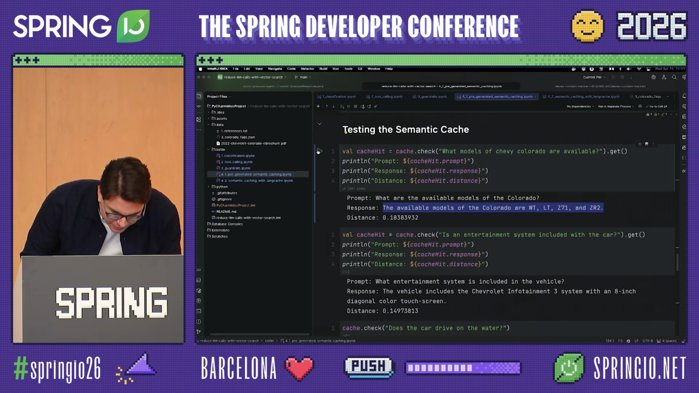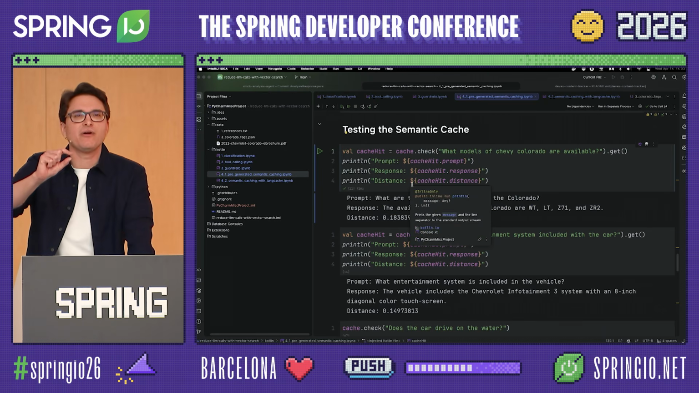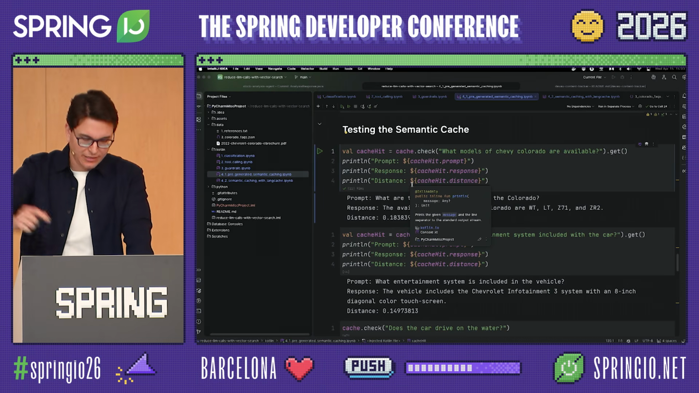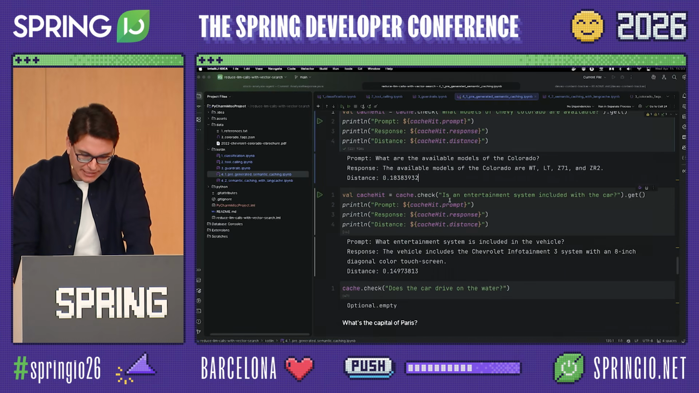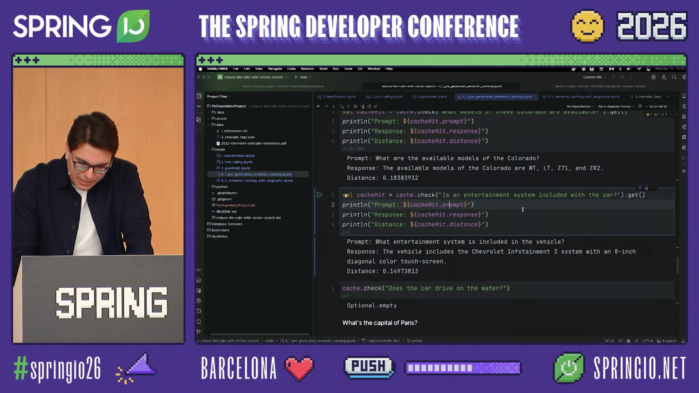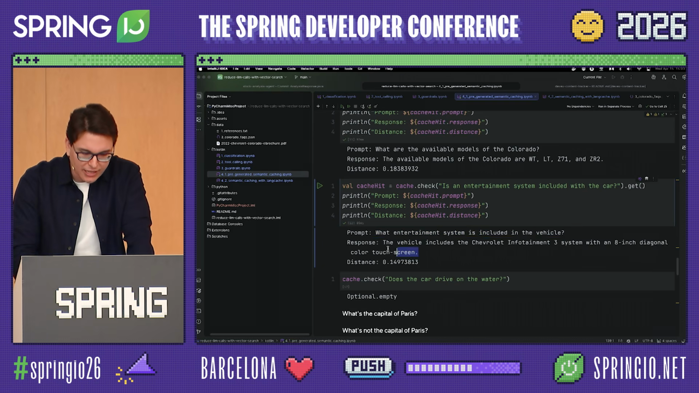You cannot see it here, so let me run this again. It took like 92 milliseconds here, but we also take into consideration in these milliseconds the time that it takes to create the embedding, right? And the distance was 0.18 in this case. Or you can ask something like, is an entertainment system included with the car? If I ask this one, you can see that it was slightly different: we have, what entertainment system is included in the vehicle. You got the response right away.